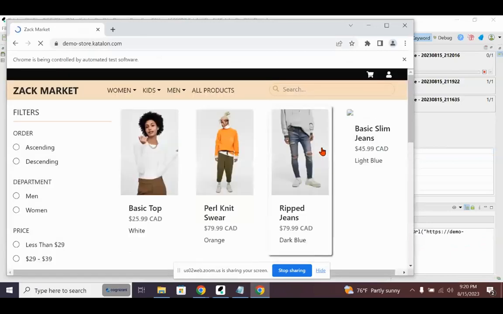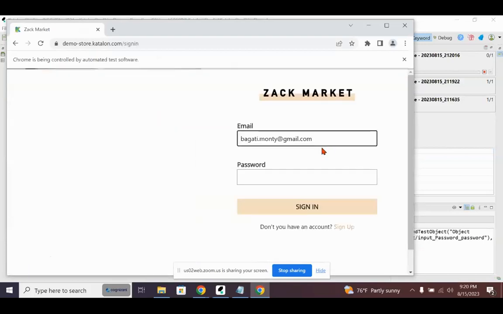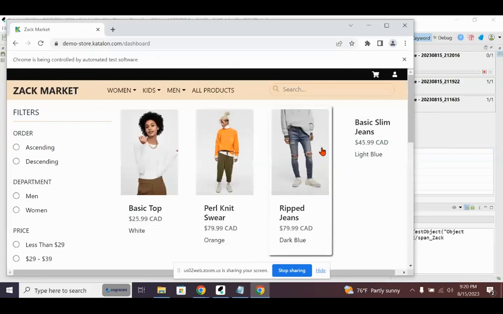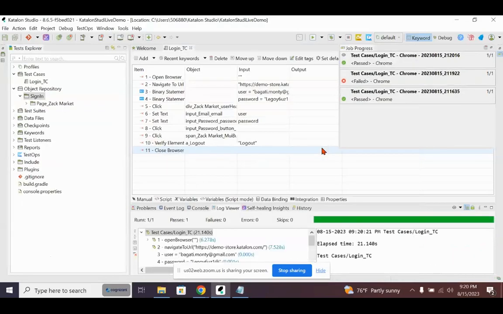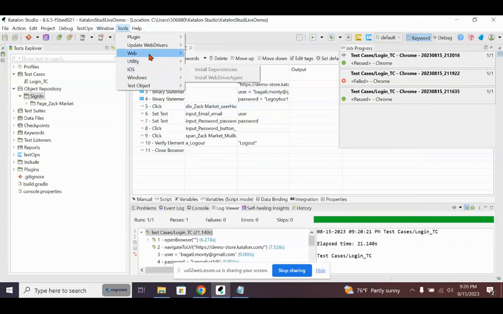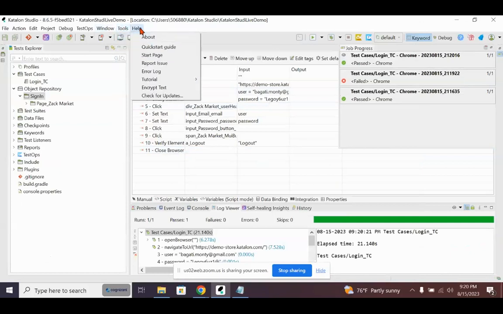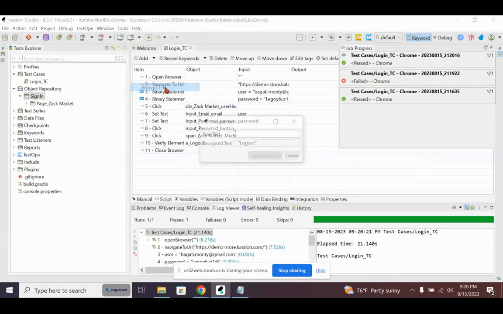While recording, if you key in any password, it will automatically encrypt it just for security purposes. But if you want to specifically decrypt it, you can use set text as well. So that's what I did. Otherwise, if you want to encrypt it, you can go to Tools, and there is one utility over here, Encrypt Text. You can just key in your raw text and copy that encrypted text. Okay, so I will not do that here.